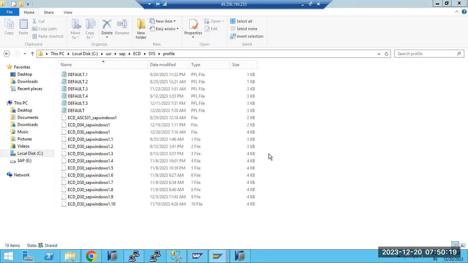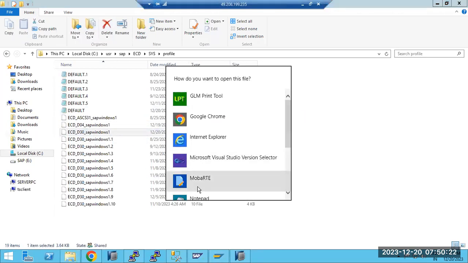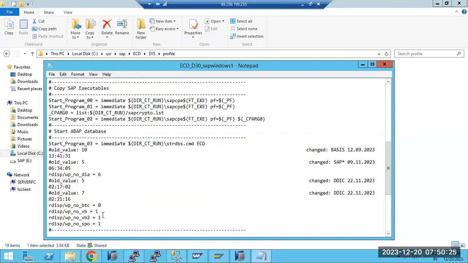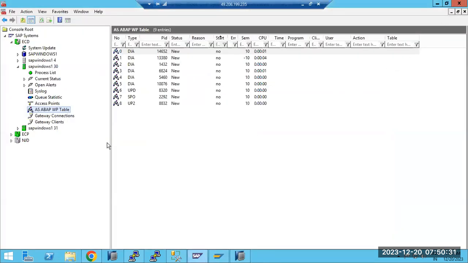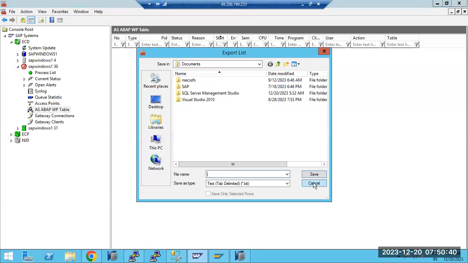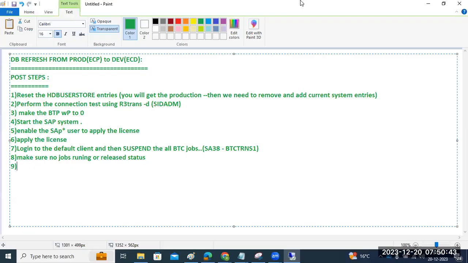Go to the profile and make the BTC work process 4, save it. Make sure no bad jobs are released. Then revert the BTC value to the previous value, meaning however many BTC work processes were there previously, and then restart the system.